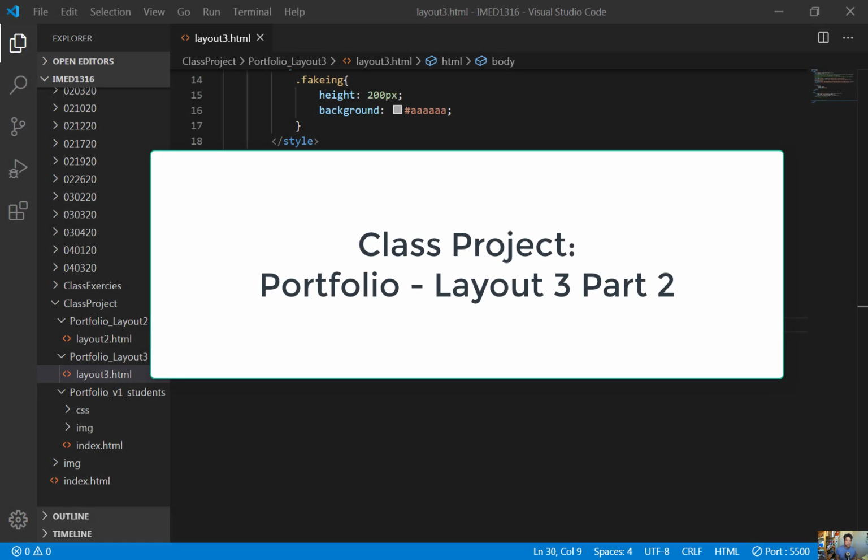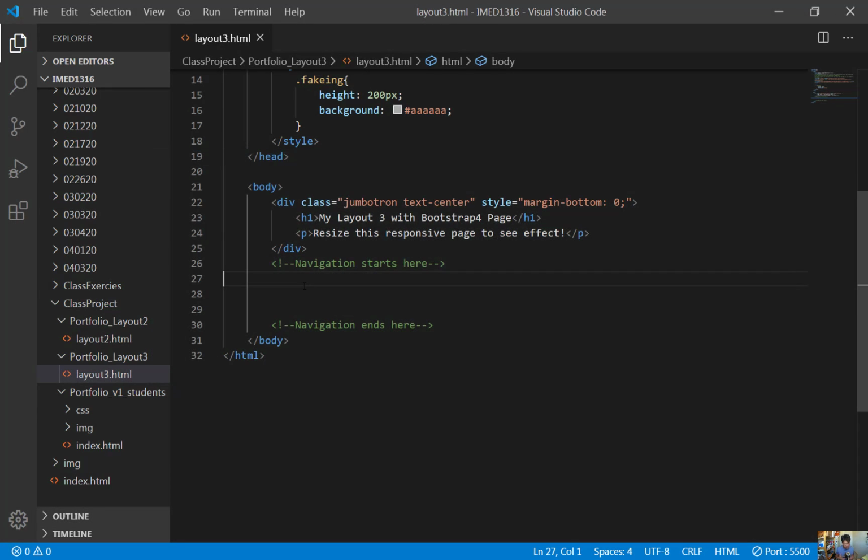So this is the class project, Bootstrap 4, and we're doing the video part 2 for layout number 3, part 2 with it. So when you start to look at the navigation in this, and I'm going to have an entire unit about talking about navigation, how you name your navigation with it. And in programming we call that nodes. It boils down to search engine optimization with it.